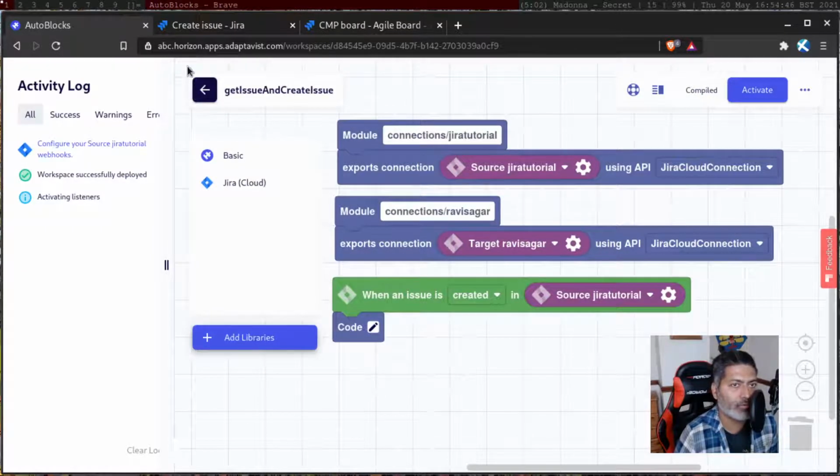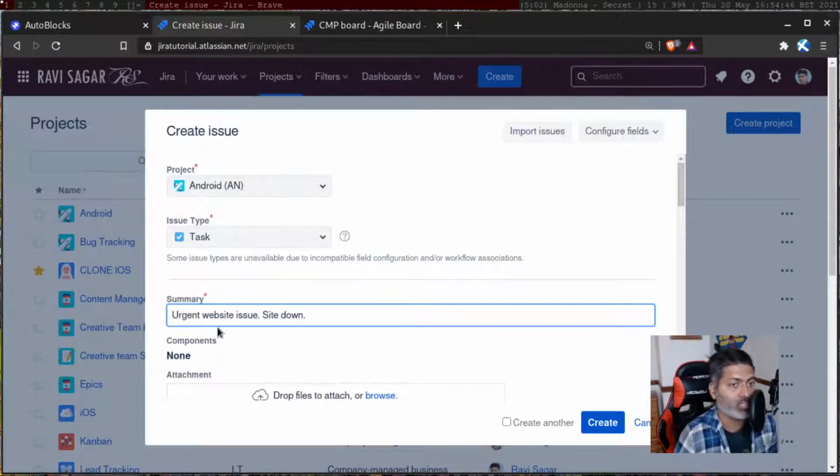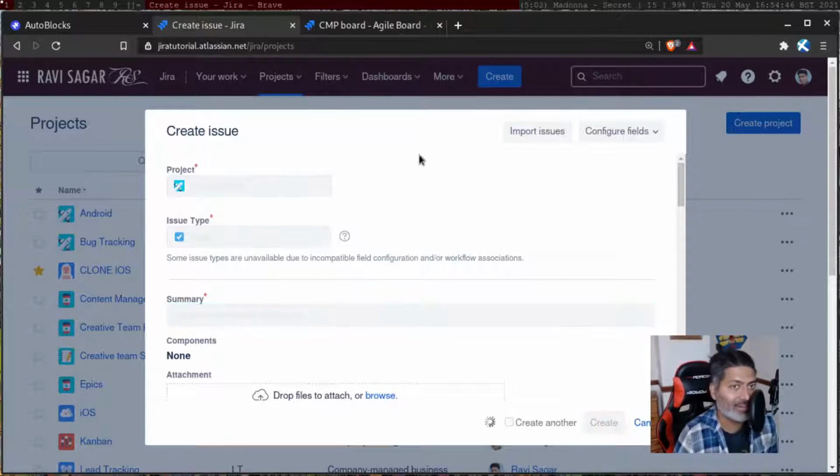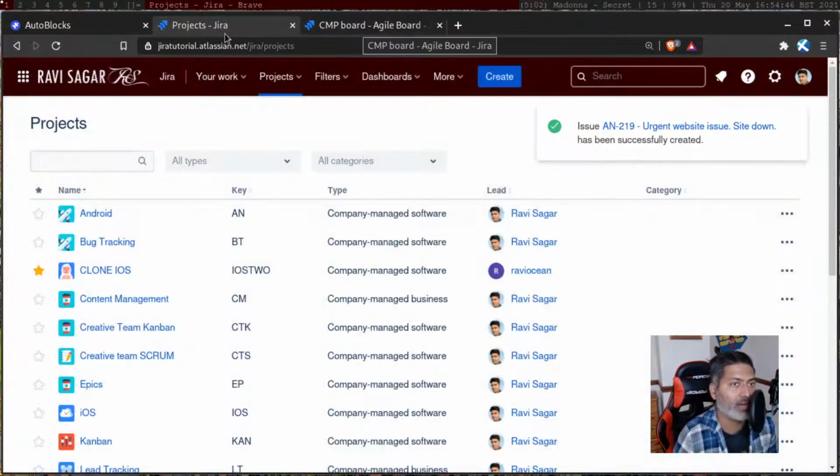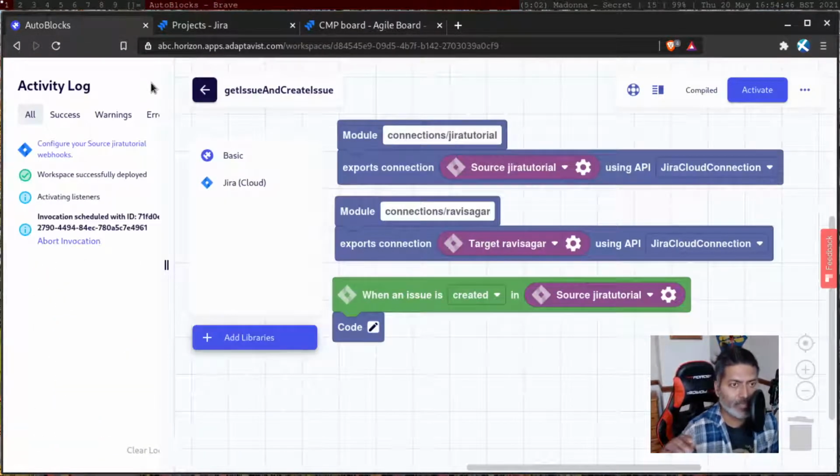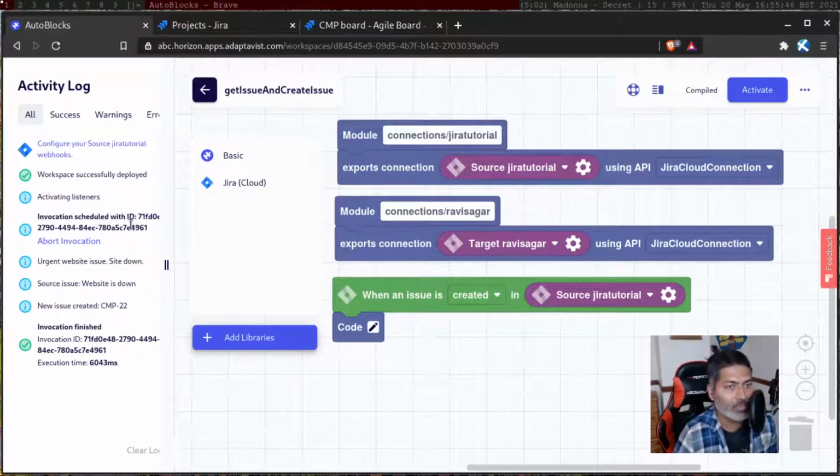What I need to do is, right now it says on the left hand side activating listeners, and I will create a new issue. So urgent website issue, and of course it will create the same issue, hopefully, if it works, in our CMP board, because that is where we are creating the issues. Now there is something that I can see here on the left hand side, invocation scheduled with ID blah blah blah, and this ID can be useful for logging, and hopefully we can see some messages here. Right now, don't worry, I think I need to modify the code slightly.